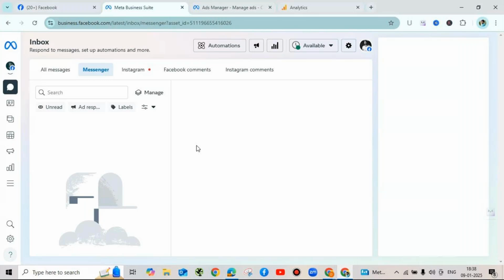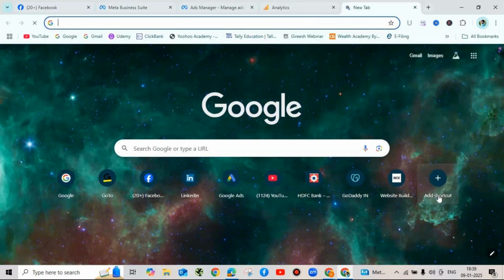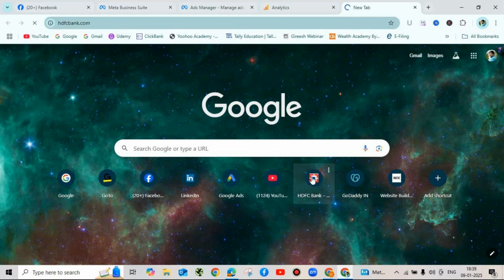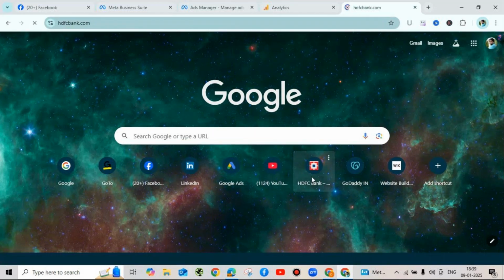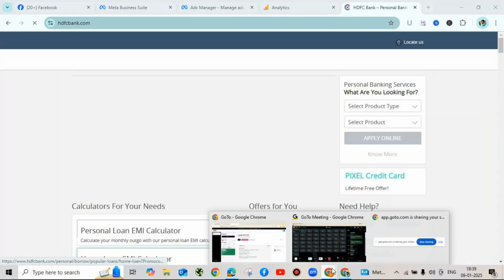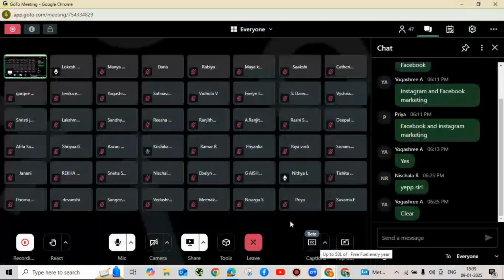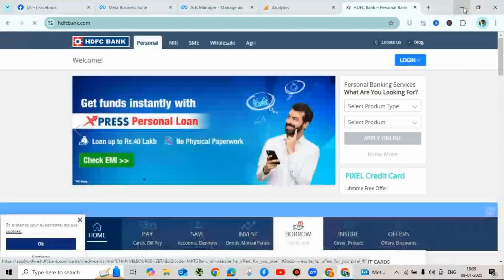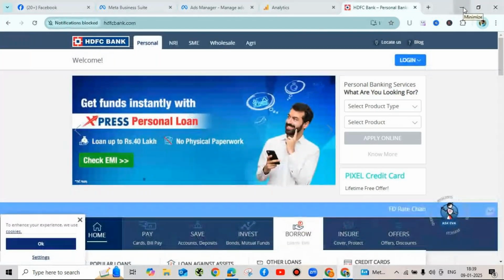So how can we create a chatbot for our business page? Let me give you an example of how it is going to work for us. I'll take you to a bank website, hdfcbank.com. I hope the screen is visible. If there is any problem, please let me know immediately.